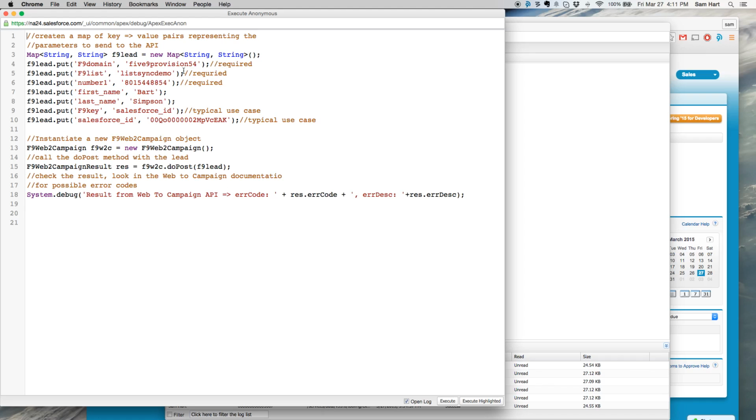There are three parameters that are going to be required: the Five9 domain, F9 domain that is, F9 list, and number1. So at a minimum, we need the domain, the list name inside that domain, and then the telephone number. I'm actually going to fake a domain that we don't have, just so we can force an error and demonstrate that. And then you can add whatever contact fields you want to map over as well.